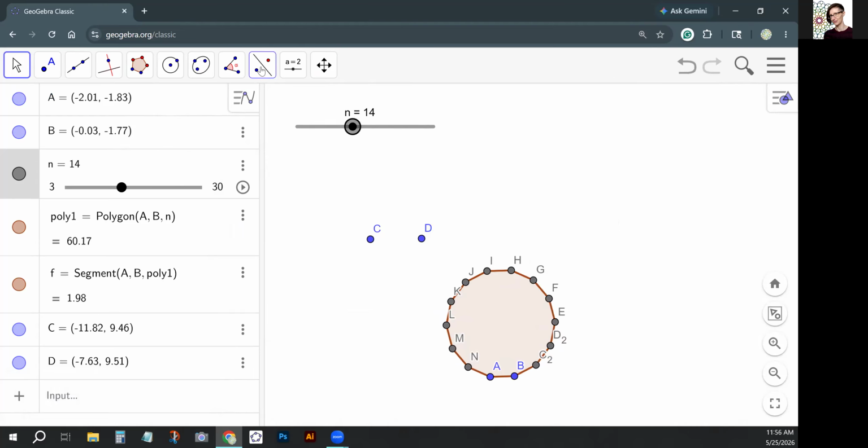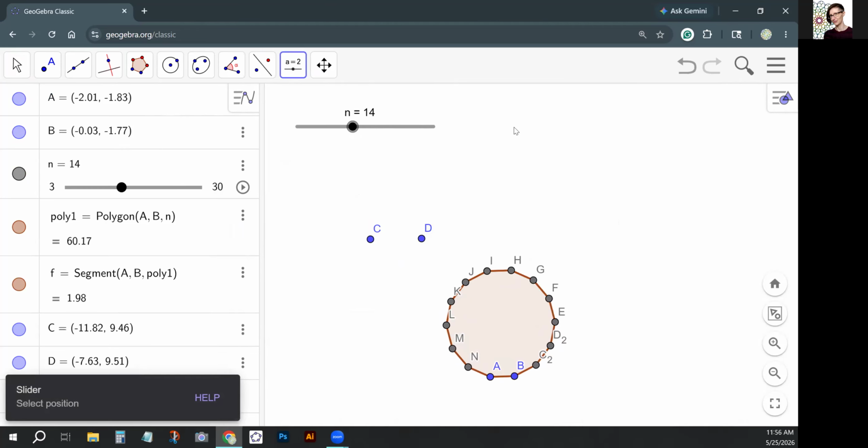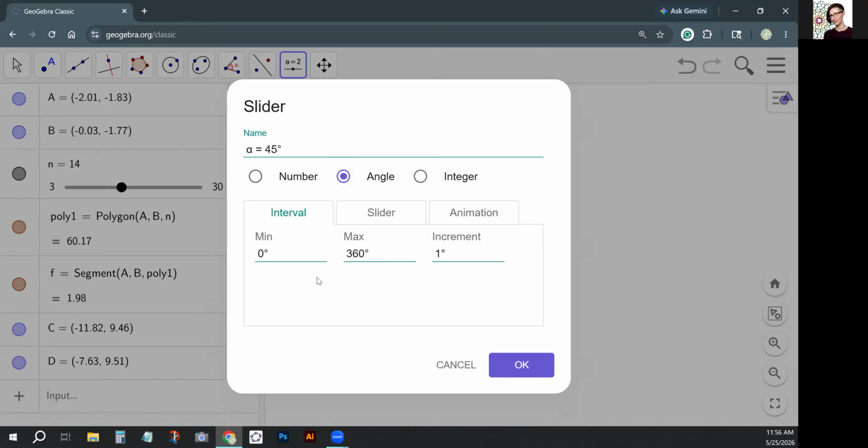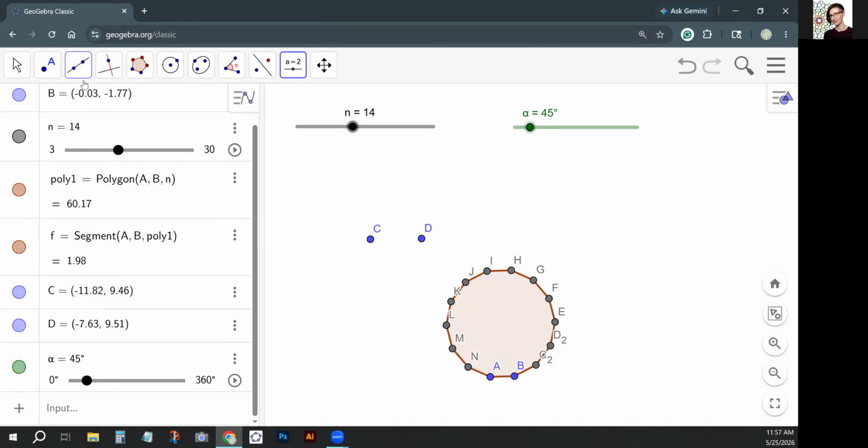So the next thing I'm going to create a slider for is an angle. And 360 degrees is fine. Incremented by 1 degree is fine for what we're going to do. And this angle's name is alpha. And it's going to default to 45 degrees. So I like all these options. So right now, this just holds some number between 0 and 360 that represents an angle. And what I want to do is I want to rotate point D by this angle about point C.